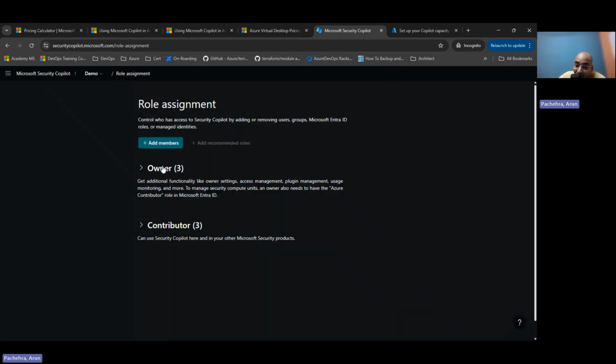And we have 2 types of roles here: owner and contributor. Owner has full control, can manage SCU settings and plugins. Where are the plugins? Here are the plugins. All right. And contributor can use Copilot to run prompts and investigations, but can't change setup, just like any other contributor. So even with these roles, users also need the right Azure permission for the data sources they want to query.